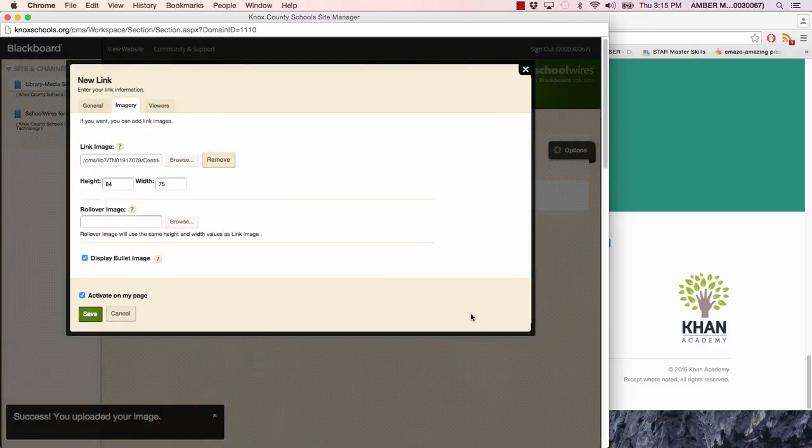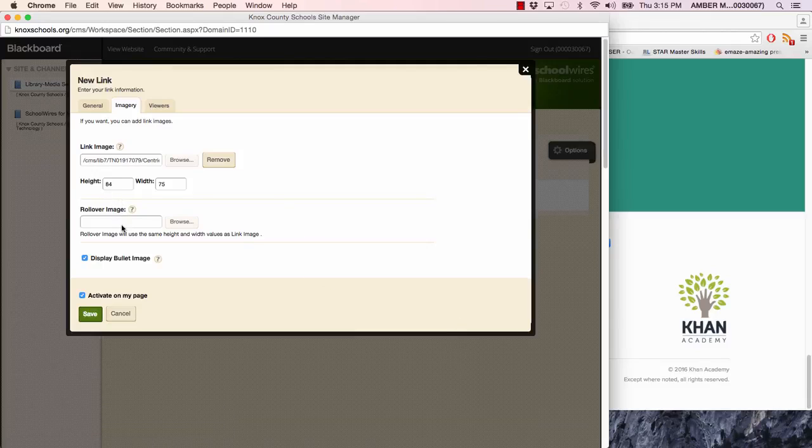I'm going to click Insert Image, and now I'm going to look down and say, do I want a rollover image? Do I want a different image to appear when someone traces their mouse over this original image? No, I don't think I do. The next option says display bullet image. Do I want a bullet next to my image? No, I don't think I do. And do I want to activate it on my page? Absolutely. So I'm going to hit save.